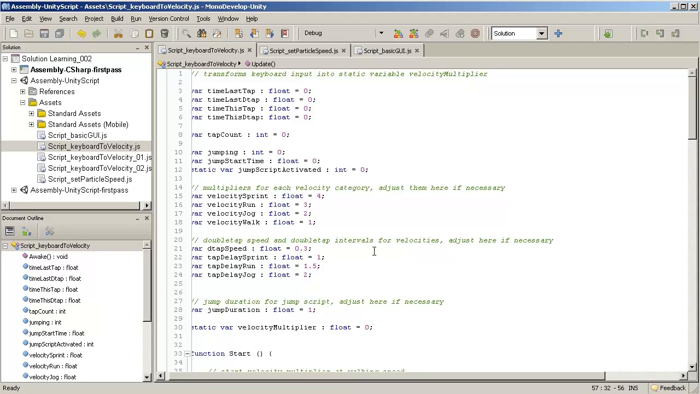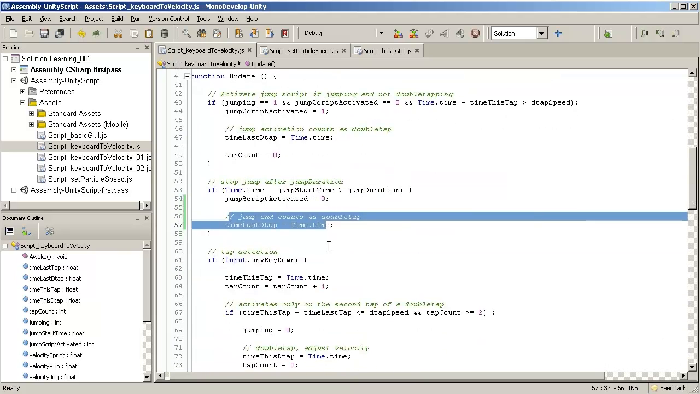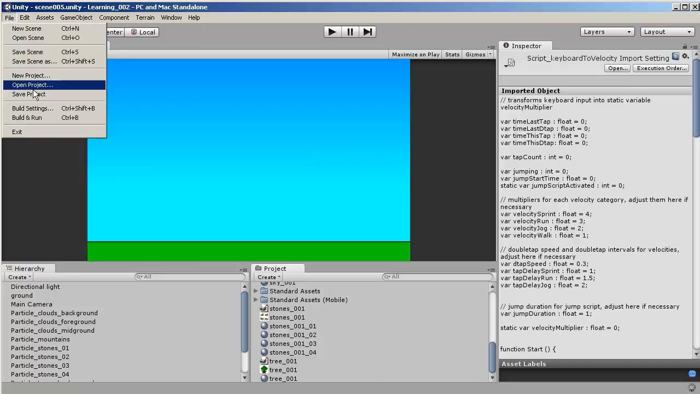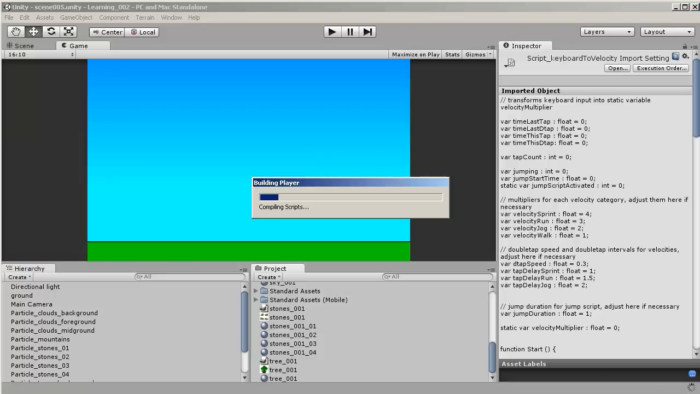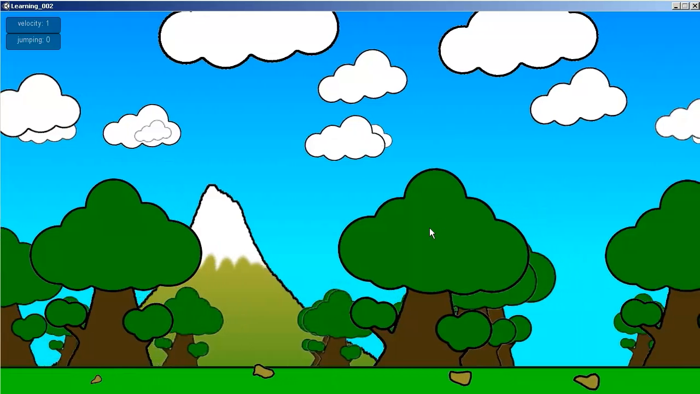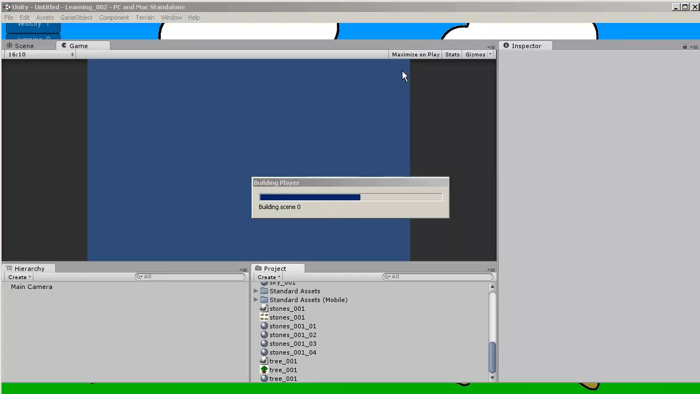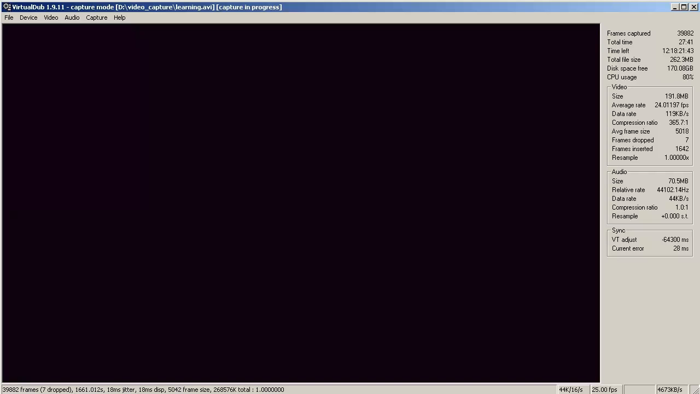Okay, I want to save. So that's been saved. I want to test this, because now the end of the jump also counts as a double tap. Let me see if this breaks the game at all. So build, and I need to close this first. And this is really slow because we are recording. Well, I hope I'm recording. Am I still recording? Okay, recording. See, this has been half an hour already. That's how long this stuff takes.